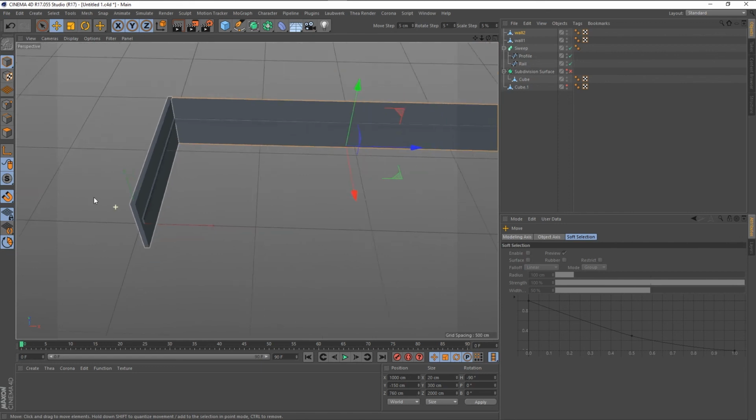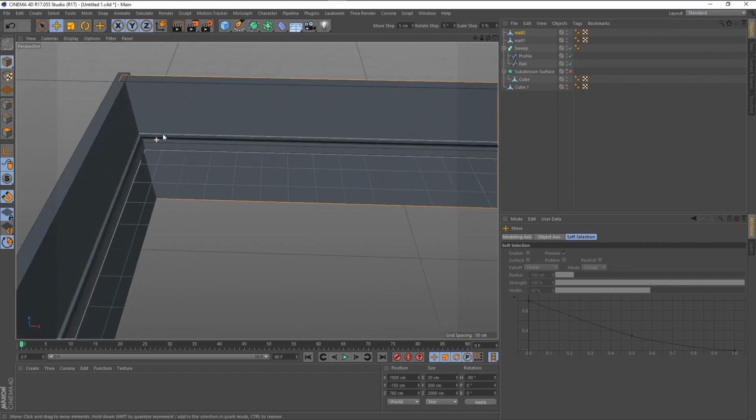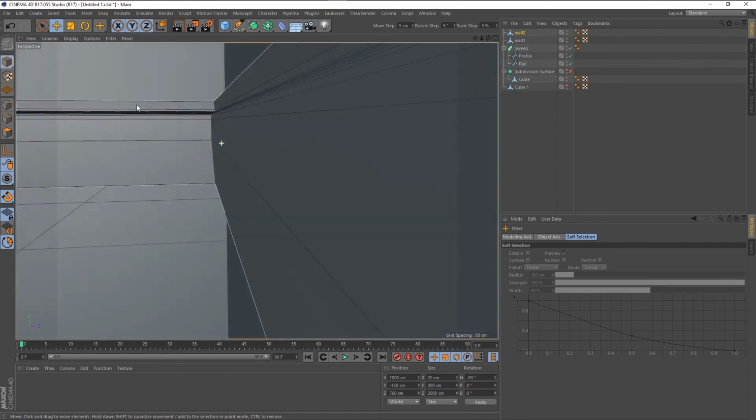Now let's talk about viewport display. So we're going to right click on this. You can go here to display and turn on ground shading with lines, and it'll give you these lines here.